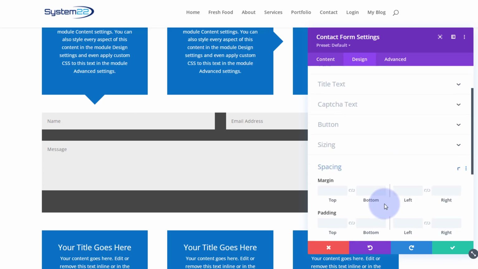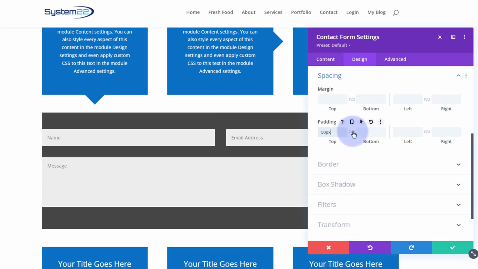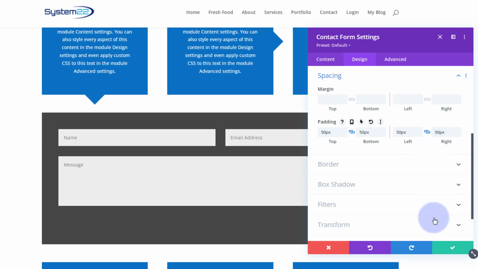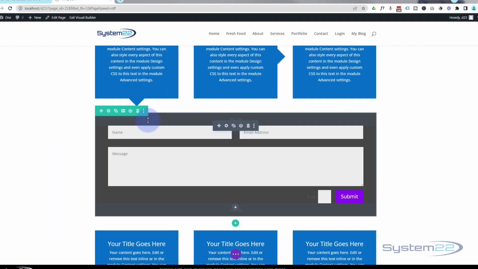Over to design, down to spacing. I'm going to give mine 50 pixels all around. Just put in the 50, it puts in the px, hit the chain, it'll do the opposite side. And we'll do the same for left and right. Okay, so there it is with our placeholders in the middle. We've got a bit of space all around it so we can put our titles up above.